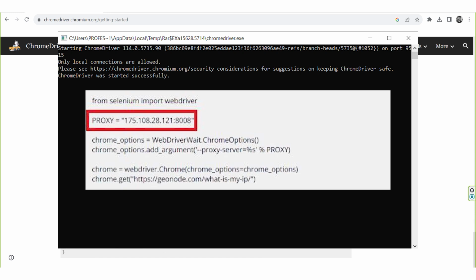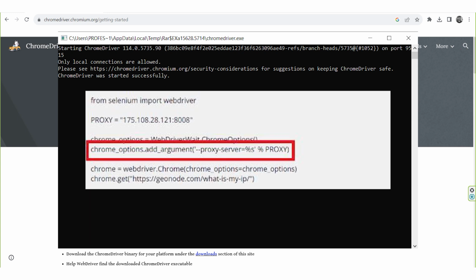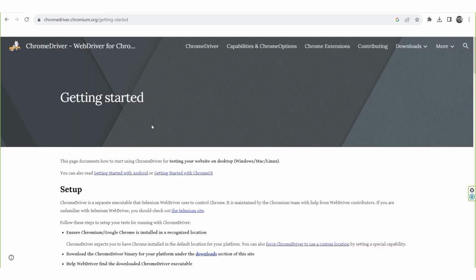In the proxy section, you'll find the IP address and port of the proxy. Adjust these values accordingly. Locate the line containing Chrome options where you'll configure the necessary settings. In the line below, indicate the proxy server details. At the bottom line, within the chrome.get command, specify the resource you intend to access through the designated proxy. That's it! The proxy settings have been successfully configured, allowing you to use Selenium via the established proxy.